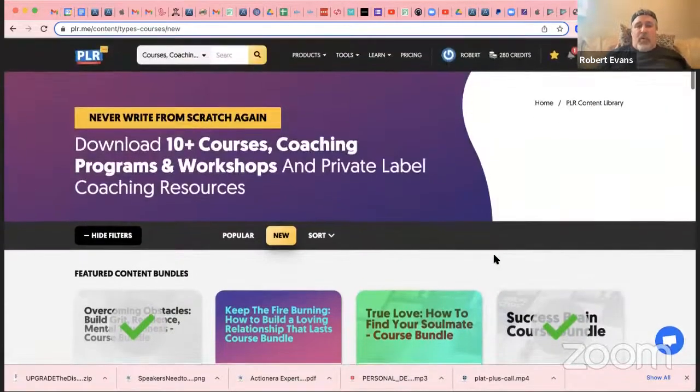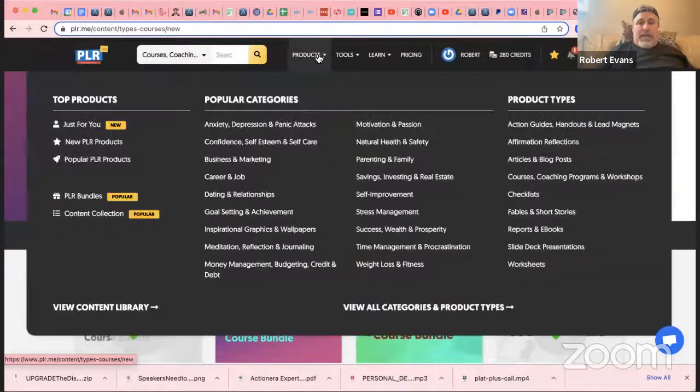So the point is, get into PLR.me and explore, because not only can you buy, these are all the different types of products you could buy. Affirmation reflections are affirmations with 3 questions. So where I use them in my apps is I use them as a journal lesson. I basically say, here's the journal affirmation. They read the affirmation, and then there are 3 questions that they answer.